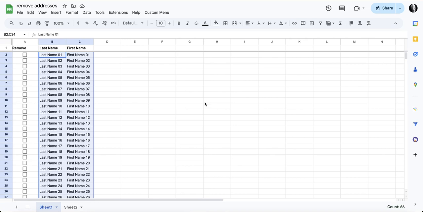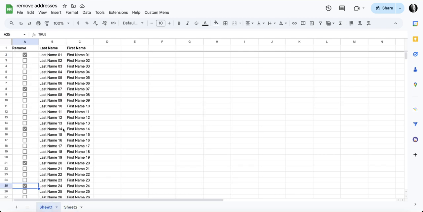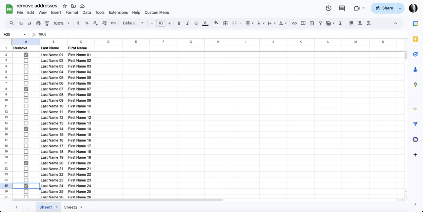Good morning, folks. Let's say you have a list of addresses on sheet 1, or any kind of data for that matter. What you'd like to do is select certain items on sheet 1 and move them over to sheet 2, copy them to sheet 2, and remove them from sheet 1. So we've written an app script.